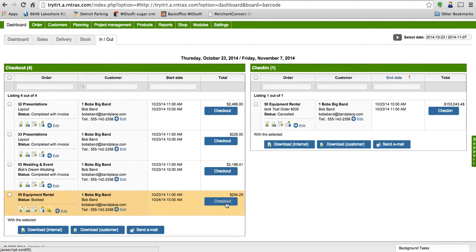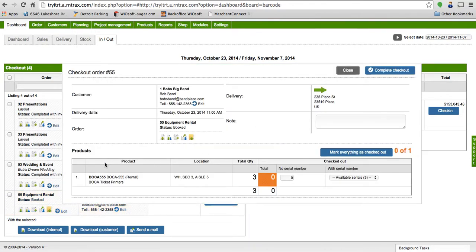When I click on the Checkout button, it pops up showing I need 3 BOCA printers, location, where they are. I've got my action icons to be able to download pieces from, total quantity that I have. And then what happens is if I start scanning serial numbers, you can see over here, this is the manual part I talked about, the drop down list. When I select it, I can see those serial numbers right here.